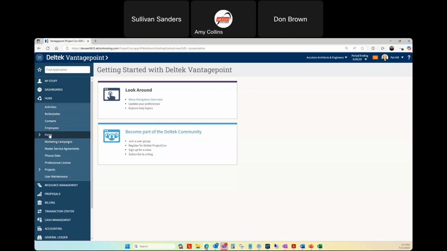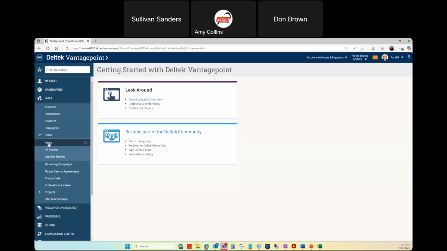The other biggest change, I think, in Vision to Vantagepoint is in Vision, you had a client info center and you had a vendor info center. In Vantagepoint, they've combined those into one called the Firms Hub. So firms being both clients and vendors. Beneath that, I have AR review, so client-specific accounts receivables, and vendors, voucher review, vendor-specific information.